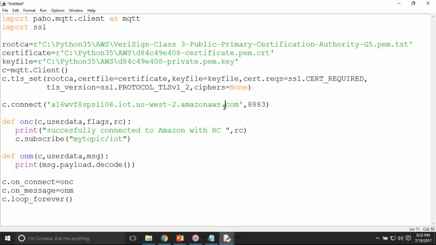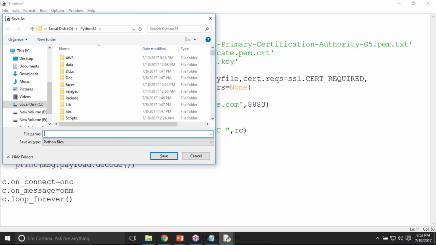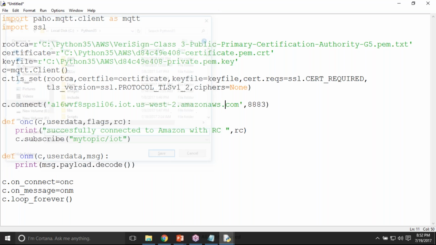Let me know once you're done with this. You can simply save this code. Let's say I'm going to save this as the AWS IoT code. Let me know if you're done with this, all of you.